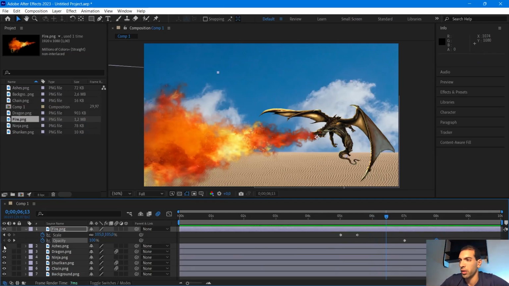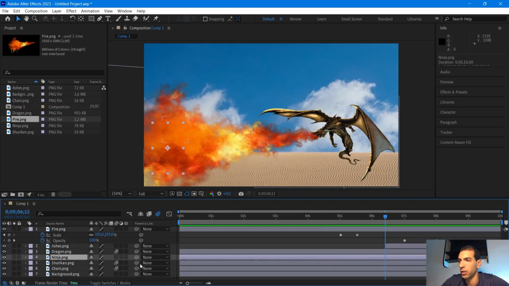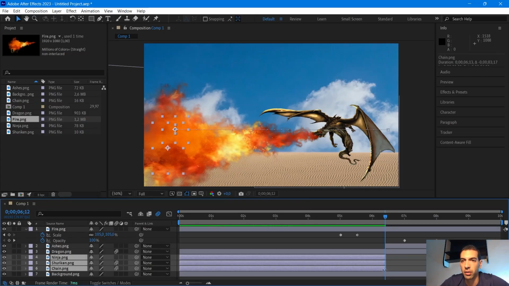I'm gonna make the ashes visible, and I want the ashes layer to start from here. When there's a lot of fire in this area, and at this exact moment, I want the ninja, the shuriken, and the chain to disappear. I'm gonna press Shift. I select the ninja, the shuriken, the chain, and I'm gonna make these 3 layers shorter like this.